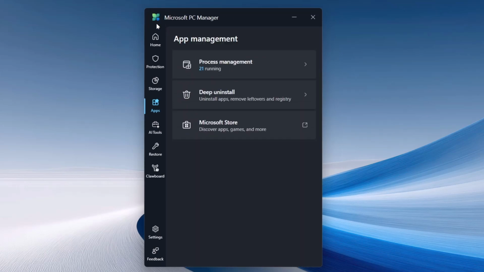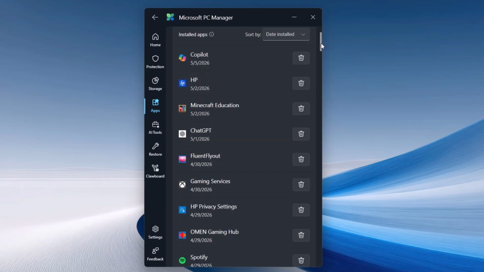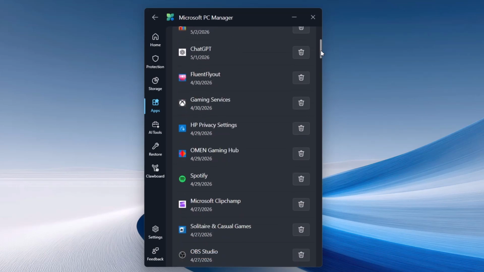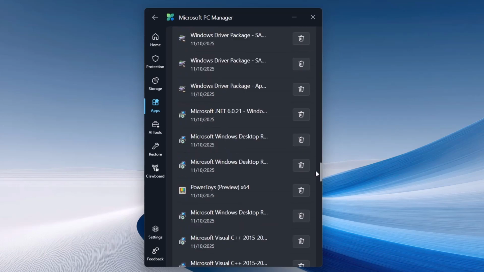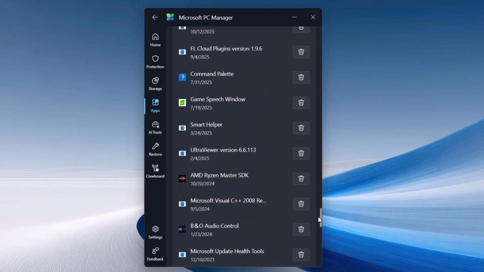I'm going to go back here, click on Deep Uninstall. Here you'll find all the applications that are currently installed in your computer. So take your time, go through this list and uninstall any application that you don't need. Be careful not to uninstall anything that has to do with Microsoft or your computer brand.